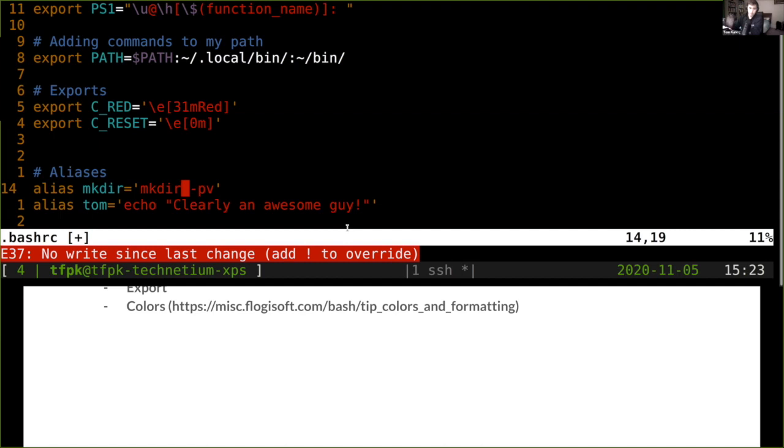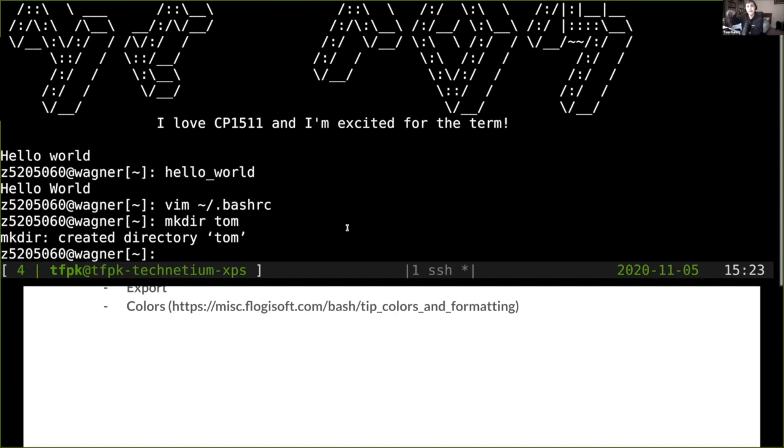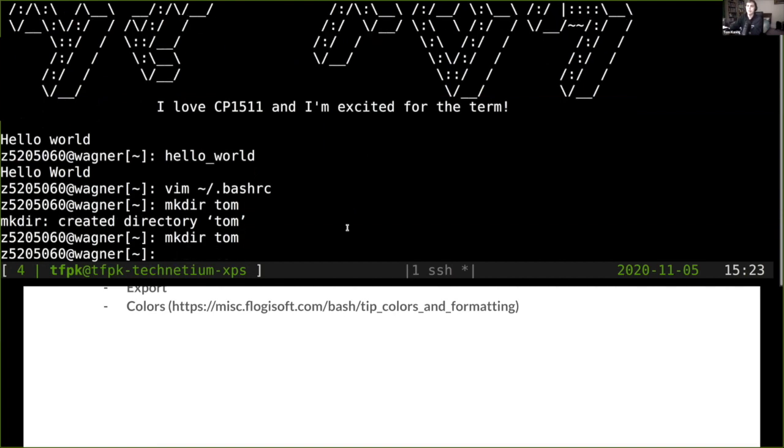So for instance, thank you, Clifford, for the suggestion. I can mkdir tom. And because I had that -v thing, it tells me that it's created a directory. So I get this feedback that, yes, it did actually create a directory. The -p means that it doesn't give me an error when that directory already exists. So if I run mkdir tom again, it doesn't say that directory already exists, I couldn't create it. It'll just create the directory for me.